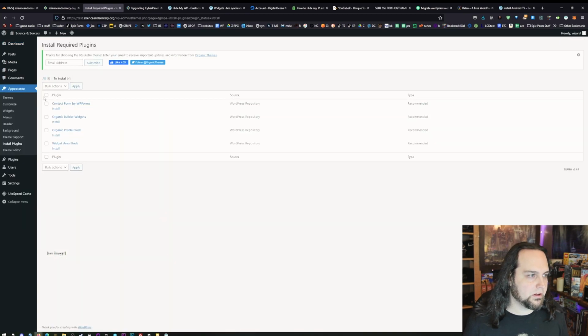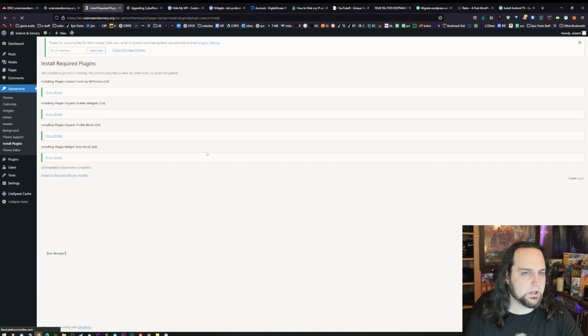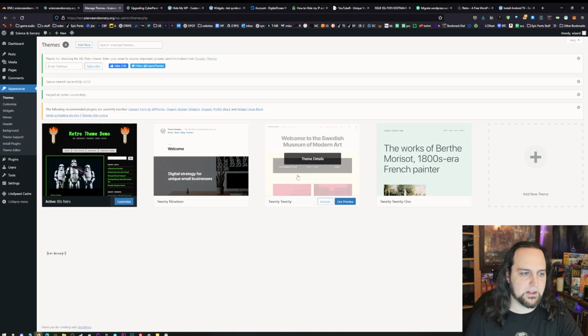It wants me to install all this nonsense. Contact form, organic builder. Oh no. I usually don't like to do all this, but I'm just going to do it anyway because it's only going to install here. Okay, bulk actions, install, apply. You know, we can try all kinds of different things here. Let's try some more themes to see if we can find something that's less ugly.